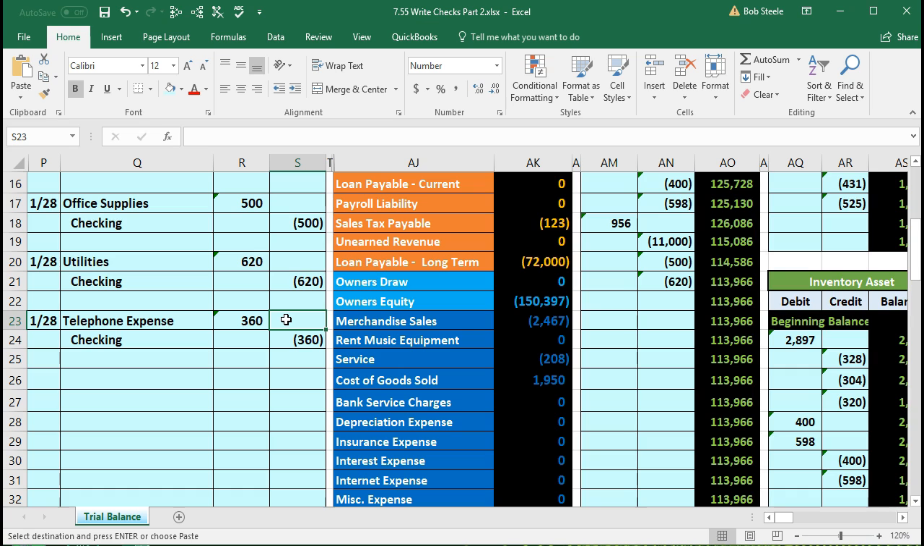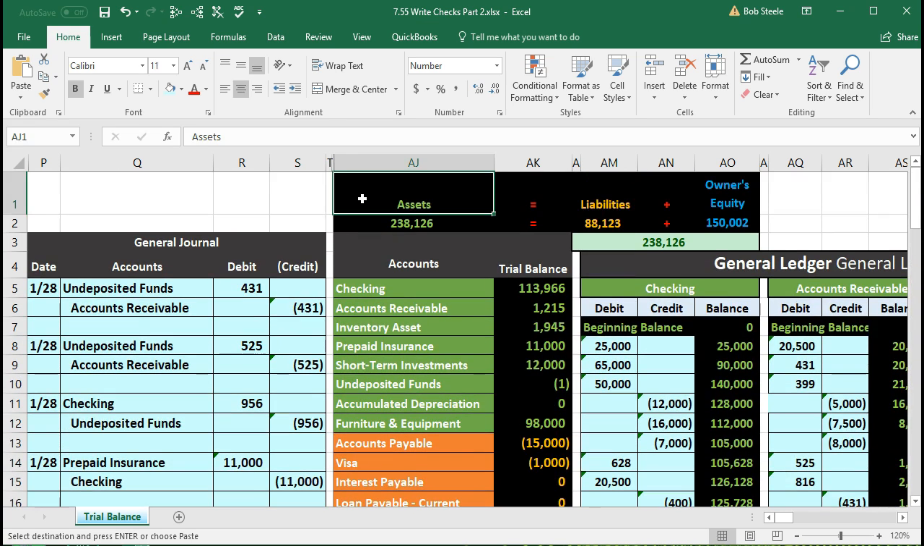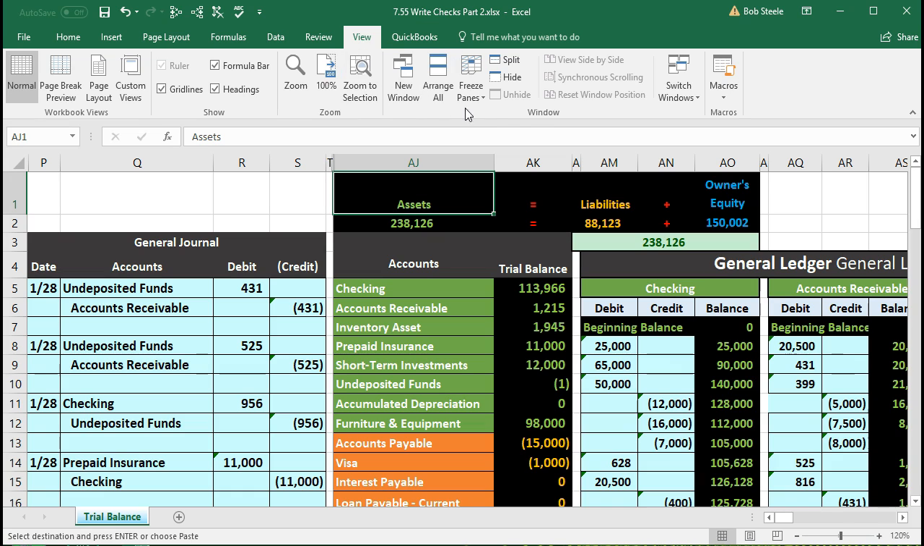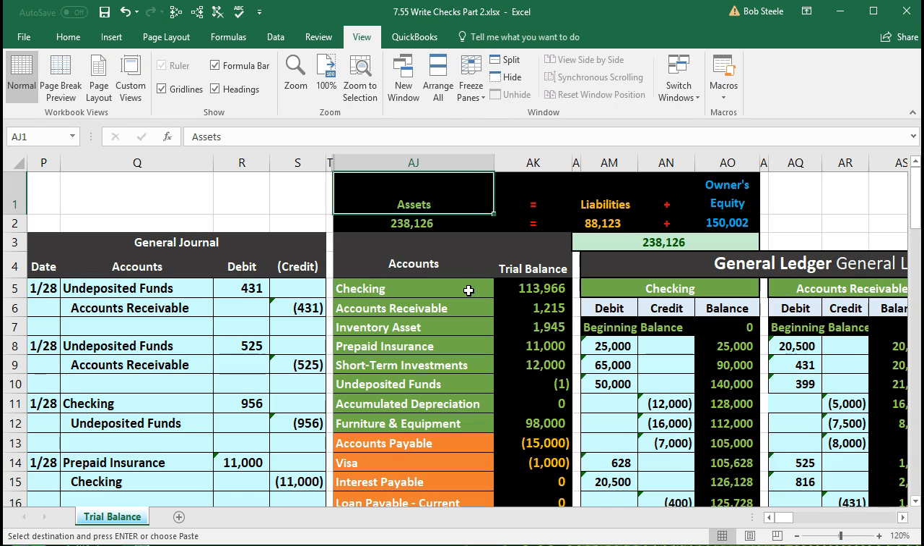So we're going to scroll all the way to the right till we find it, but first, let's freeze the panes. That'll make things easier. So we're going to go up top to AJ1. We're going to go to the View tab. We're going to go to the Windows group and Freeze Panes. And it's already been frozen, so we have frozen the panes now.